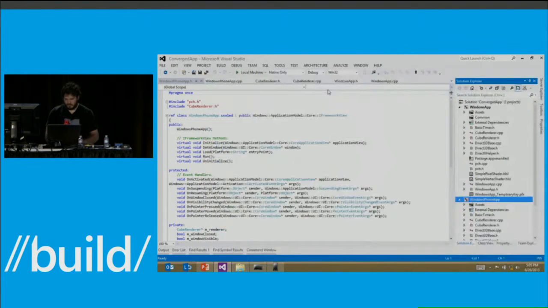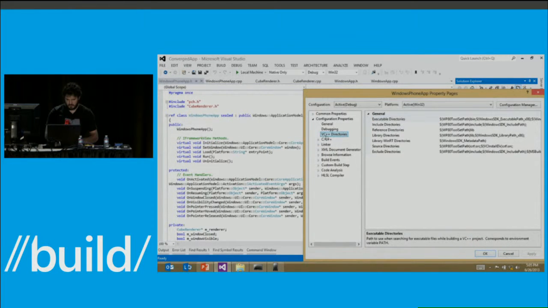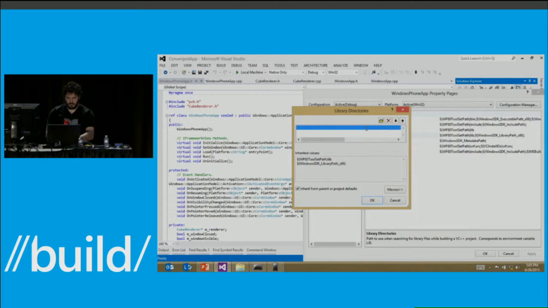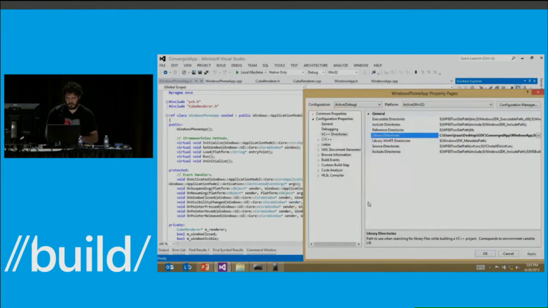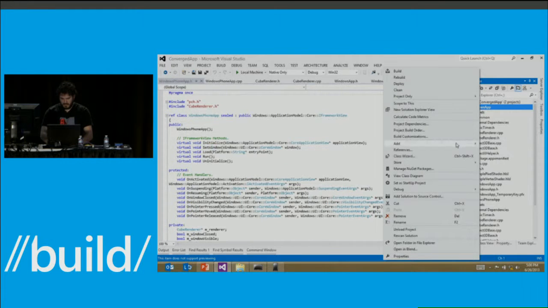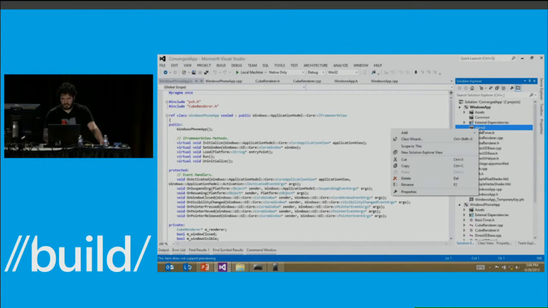I'll grab this path, head on over to my Windows Phone properties, go to the C++ directory, and right here you see the library directories. If I include this folder in my library directories, now my Windows Phone application project has visibility to my Windows application project. What this enables me to do is create a new filter, which I will call shared, and basically all my shared code is going to exist inside this filter.